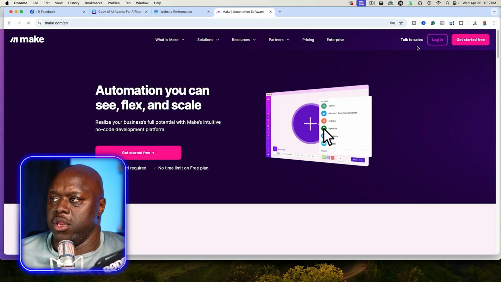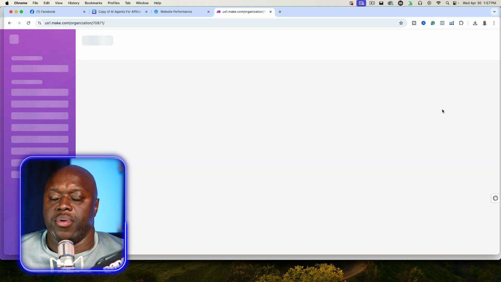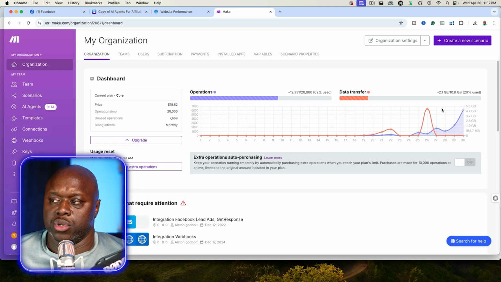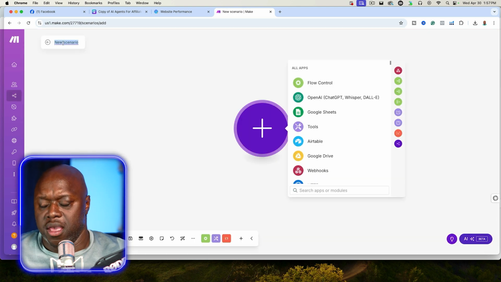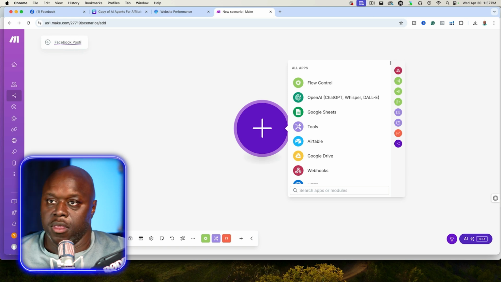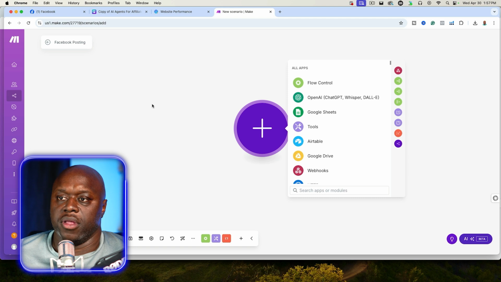The first thing that you're going to need to do is create an account on make.com. You can start for free. I'll put a link, like I mentioned, I'll put a link in the description to get started. And what you're going to do is you're going to just create a new scenario. And to create a new scenario, let's give it a name. We're going to call this Facebook posting. And then you might want to add in something like page or something like that.